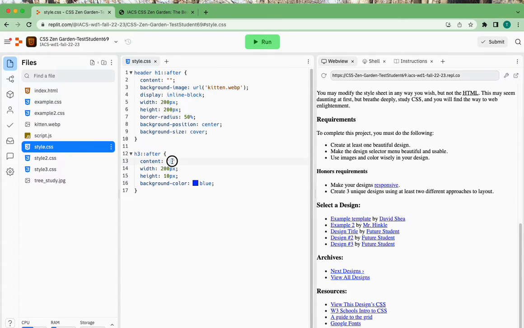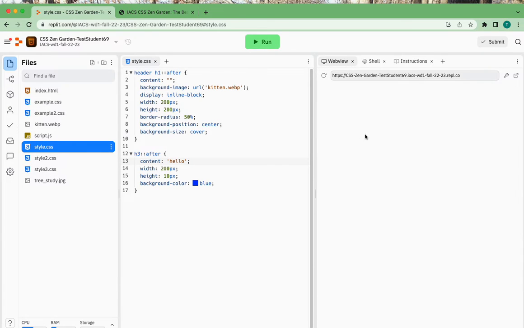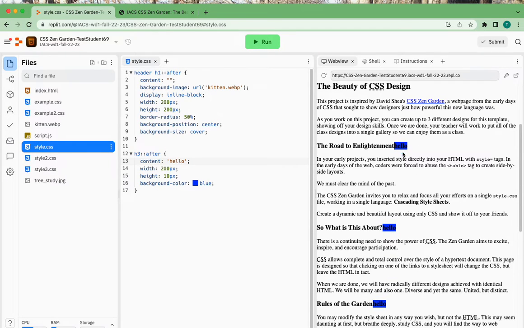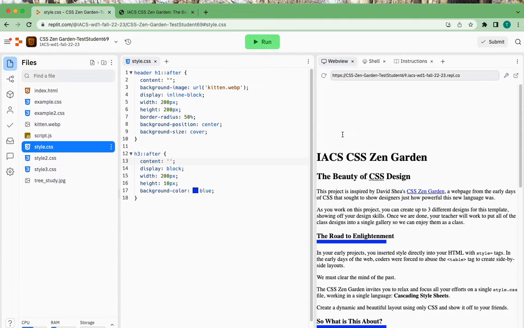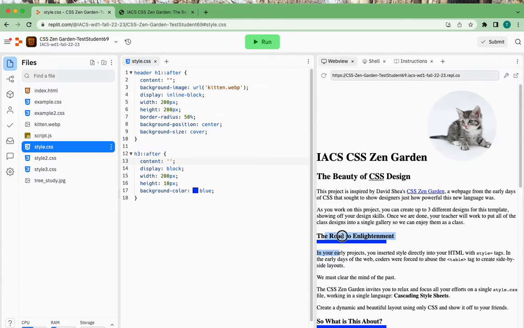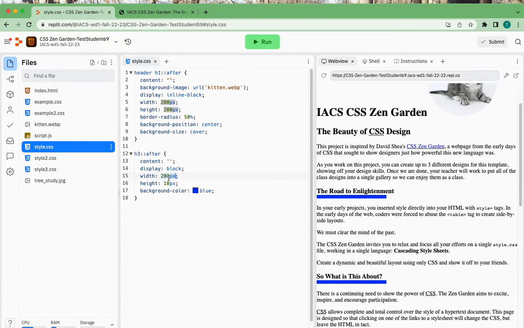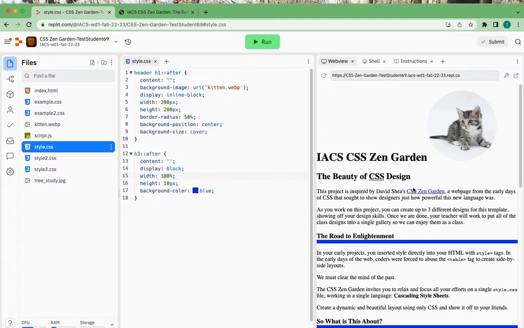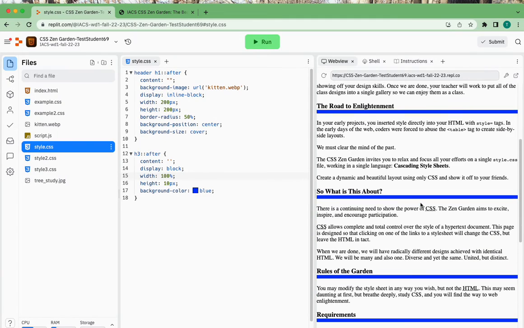Wow. I have broken my brain. Let's put the word hello back and see what's going wrong. There it is showing up. Oh, I forgot to make it a block element. That's what I did. Hold on. Display block. Beautiful. So if I make it display block, it goes underneath it like a block element, right? And now let's see what happens if I make it 100%. It would then be 100%.